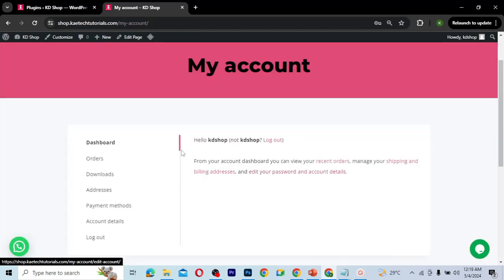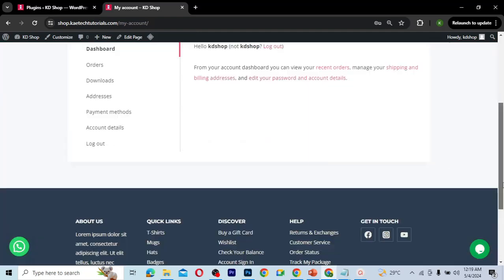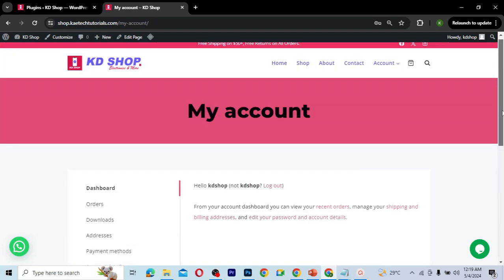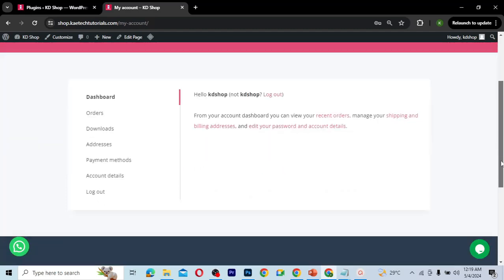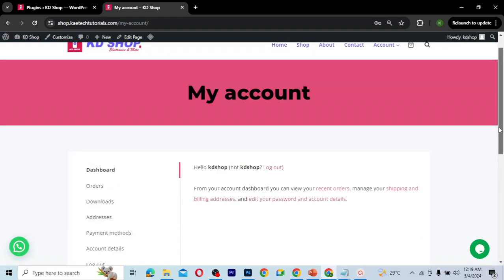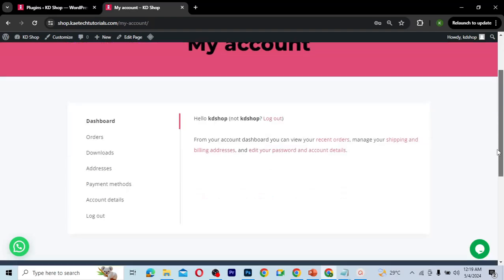So guys, this is the account page that we are going to redesign. This is how it looks over here, and we want to redesign it, making it look different from the one that we see over here. We're going to use Elementor to redesign this page. So let's get into it.